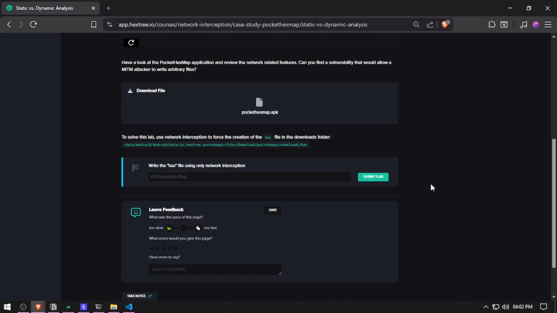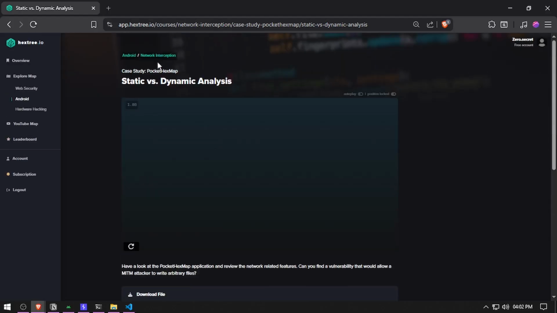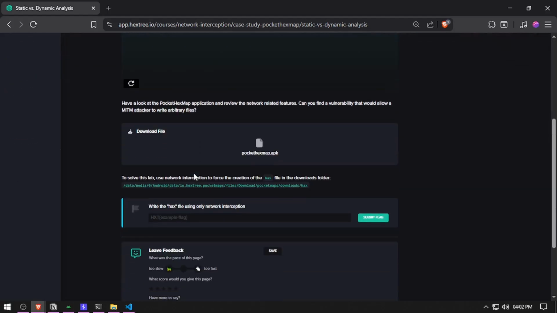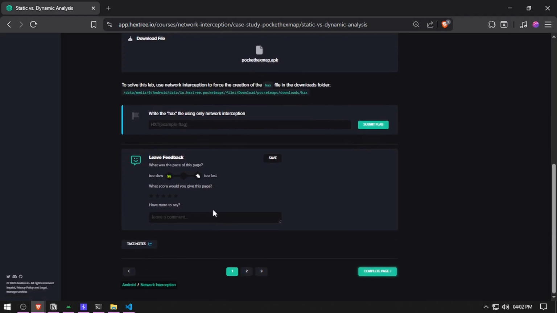And in this video I'm going to solve a Hextree challenge, which is the Pocket Hextree map APK, and this challenge is in the Network Interception section. So first, this is not the first flag, this is the second flag. I already found the first flag. You can check out my previous video, I guess. And this is the second challenge. We need to find the second flag.